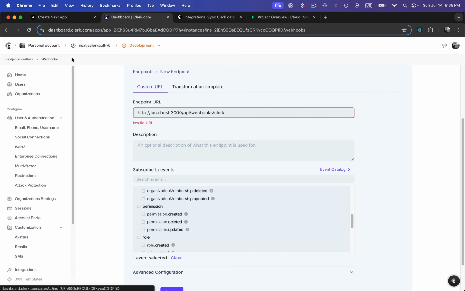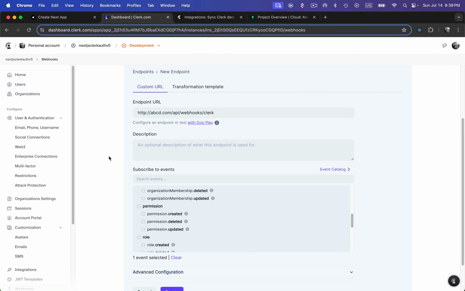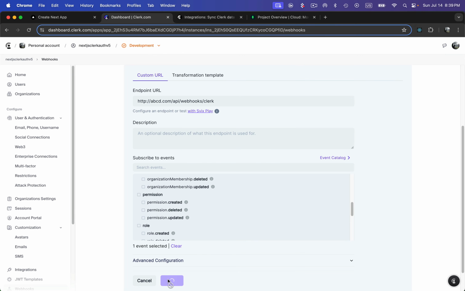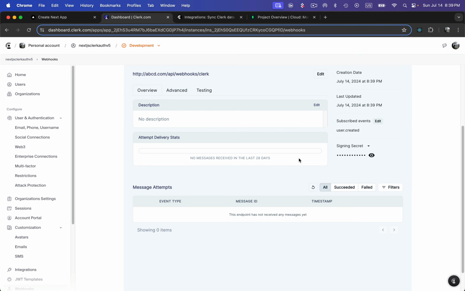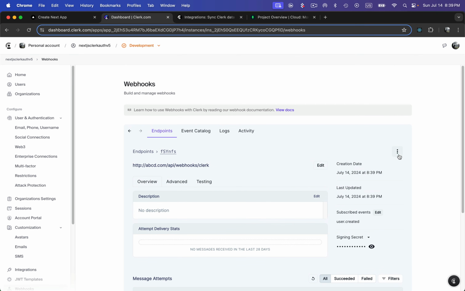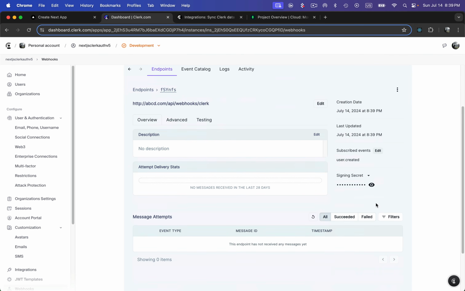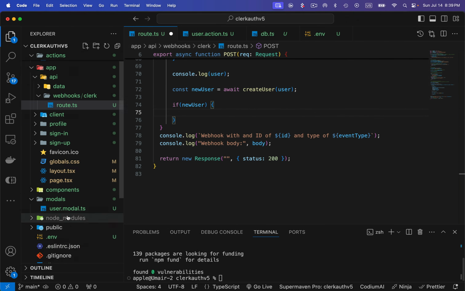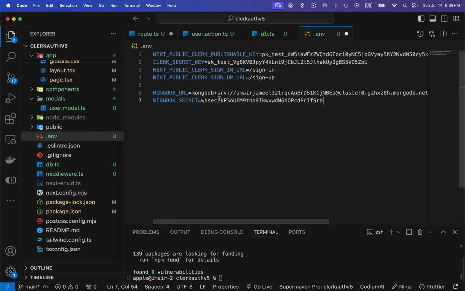So in the users we have the metadata. I'll come back to this once I have the proper url. So let me add a url abcd.com. Yes, configure endpoint. Let's create that. Now it is getting created. Okay, can I edit this url? Yes, I can edit that. I'll come back to this, but for now let's reveal this signing secret, copy it and paste it over here like this.